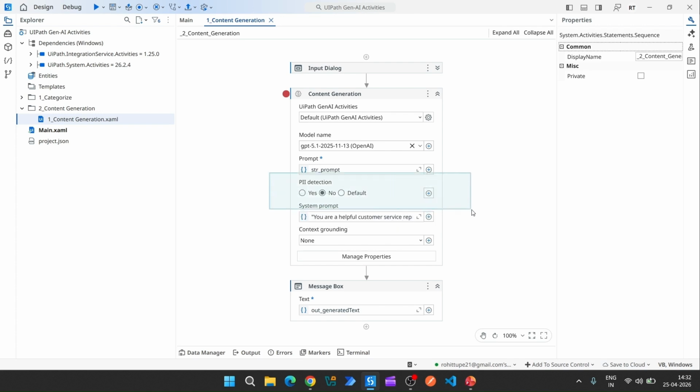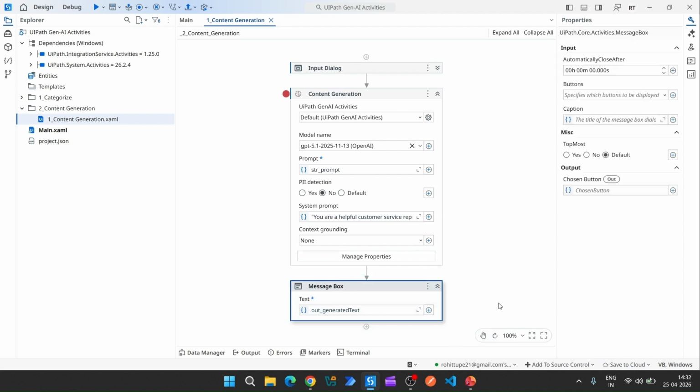We have PII detection and we have context grounding as well. So we will not be looking at these two activities at the moment for this particular video, but we will explore what these two things can be used for in the content generation activity. Okay. So with all these input parameters passed, we will be getting a generated text as an output from this particular activity.